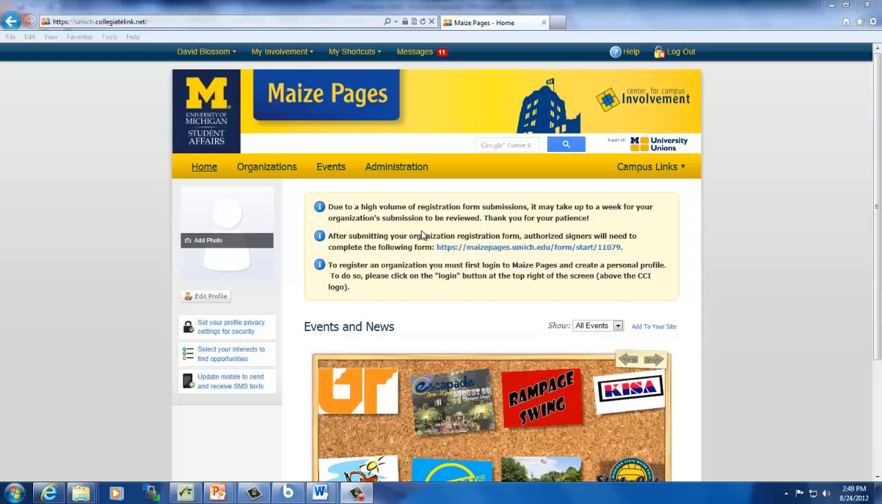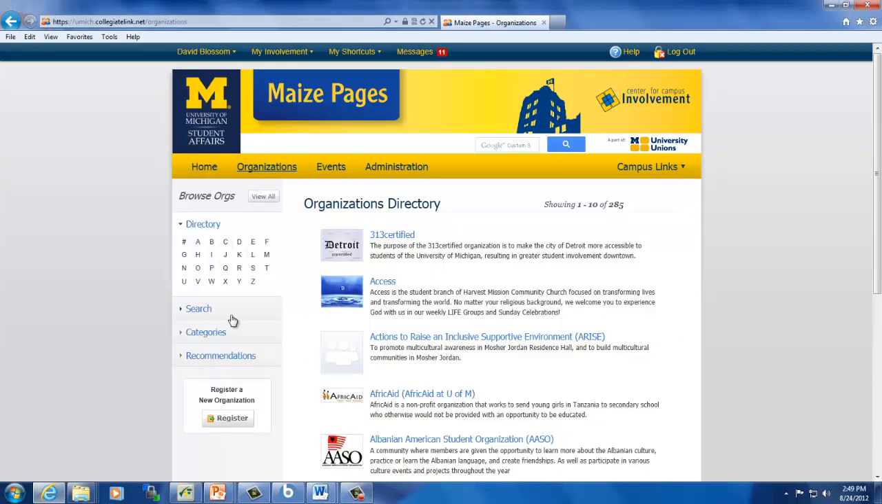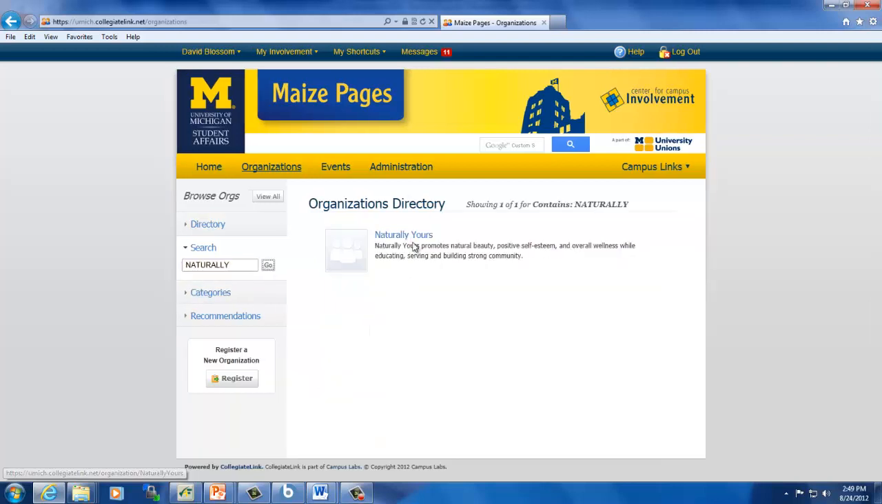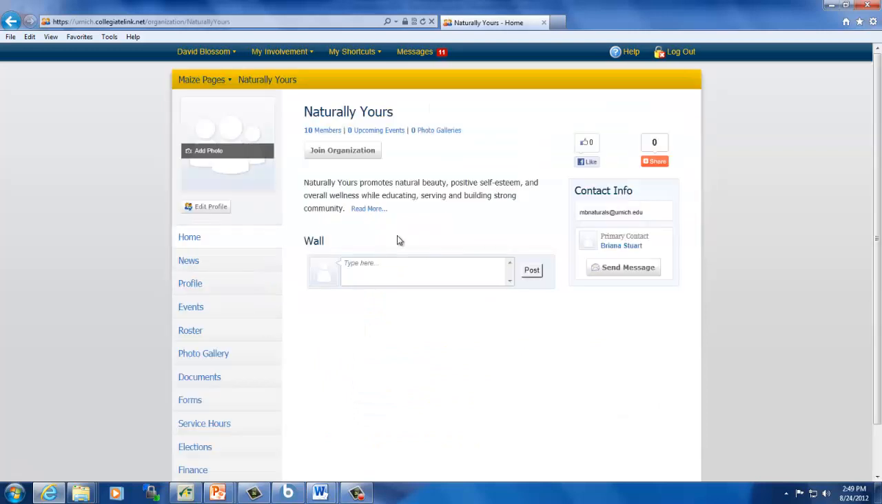Now you are logged on to Maze Pages and should be on the home screen. First, click on Organizations and go down to the search. Begin typing your organization's name. As you see, when you start typing, the names start to populate. When you see your group, select it and then click Go. You are now on your group's home page.